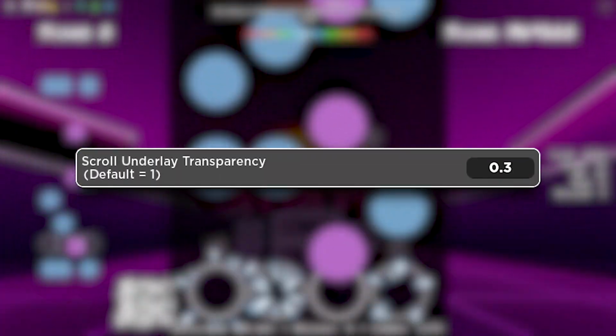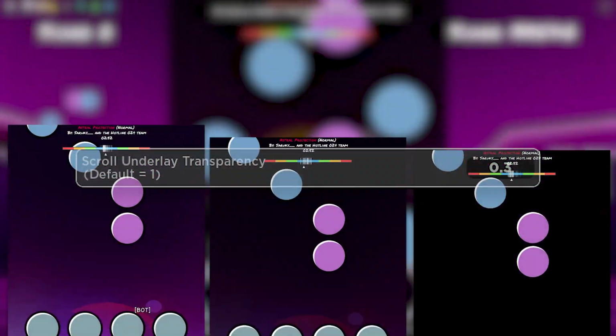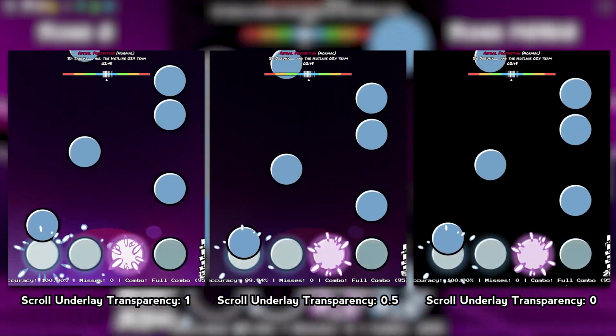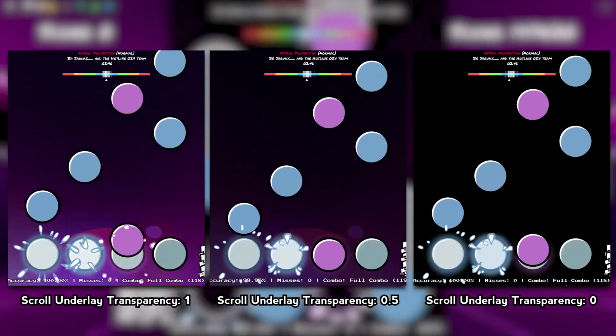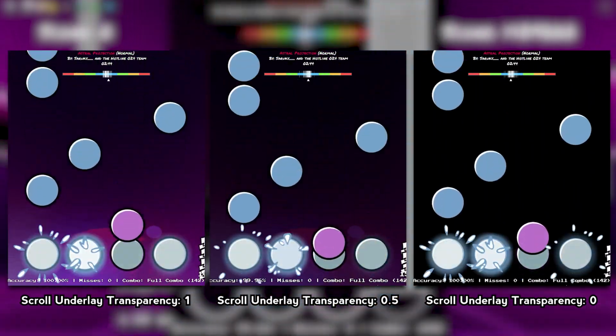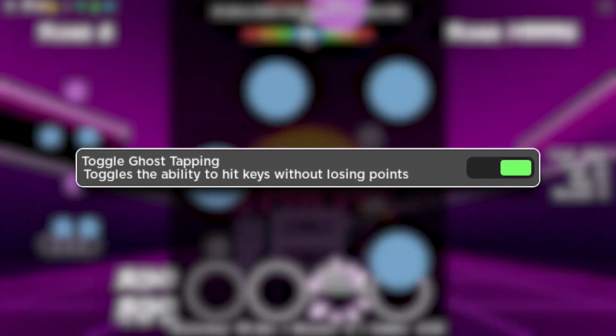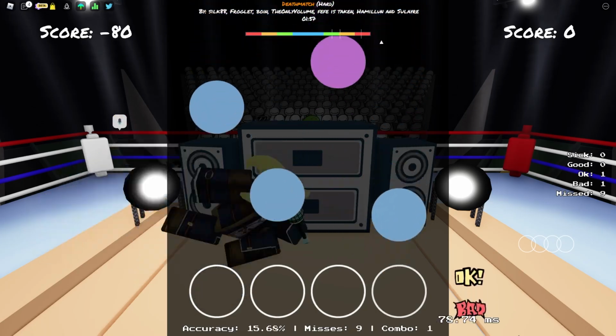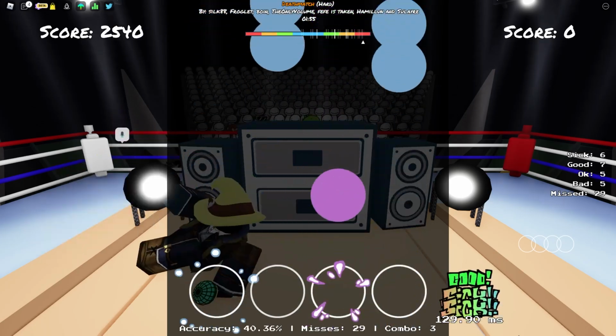Scroll underlay transparency. Setting this value anything below 1 will reveal a semi-transparent black background behind your notes, allowing you to see them easier. If set to 0, the background will be fully opaque. Toggle ghost tapping. Turning this on basically allows you to press buttons without suffering any misses. However, you will still get misses for hitting wrong notes.